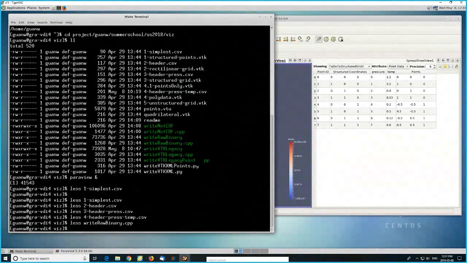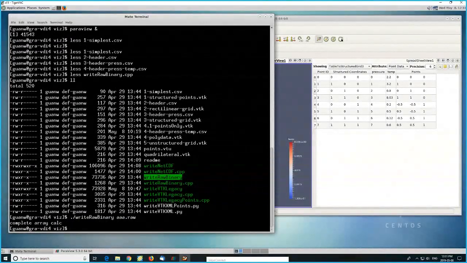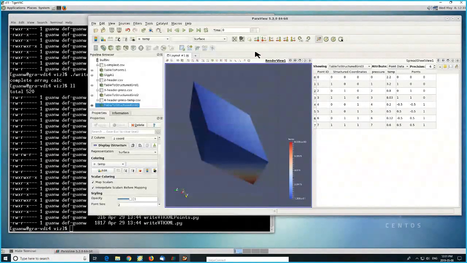So let's run it. I already compiled it. I got this one, so I run that one. I give a name. I call it aa.raw. So that's the one. So it's done. I see there's a file just created as a result of running this demo code. So now I'm going to load it in.